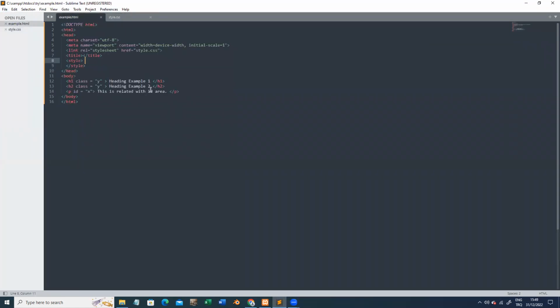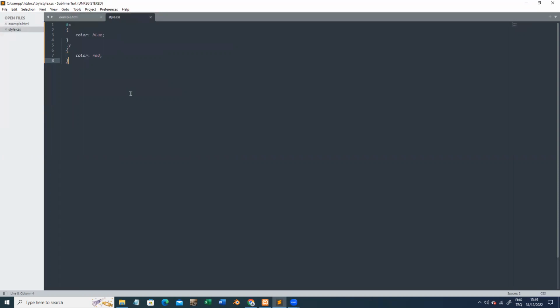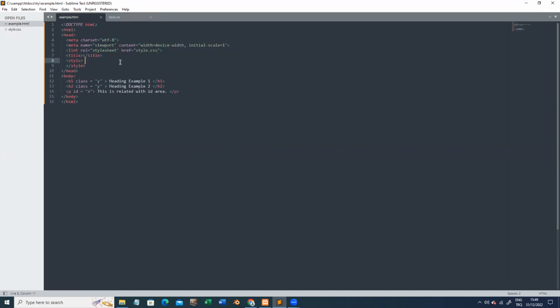How can we reach external CSS files? Firstly, you should use the link tag in the head tag of HTML. You should use this link tag in the head tag. You should use the CSS file name in the href side.